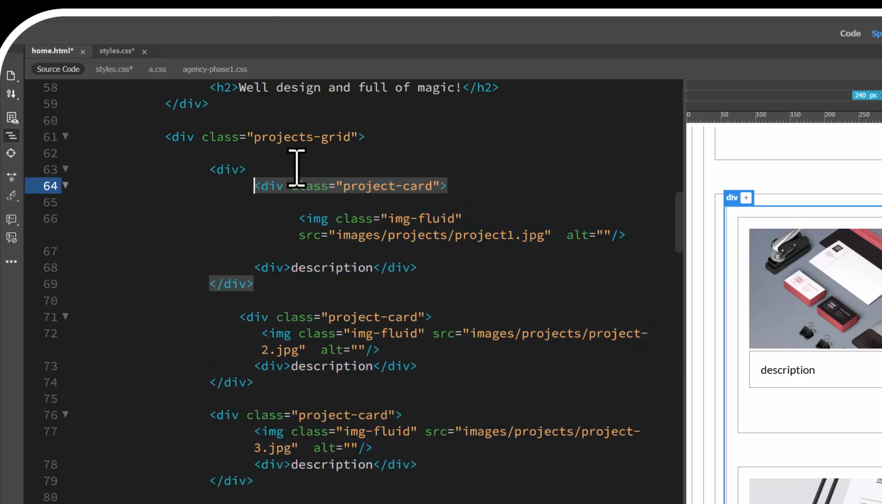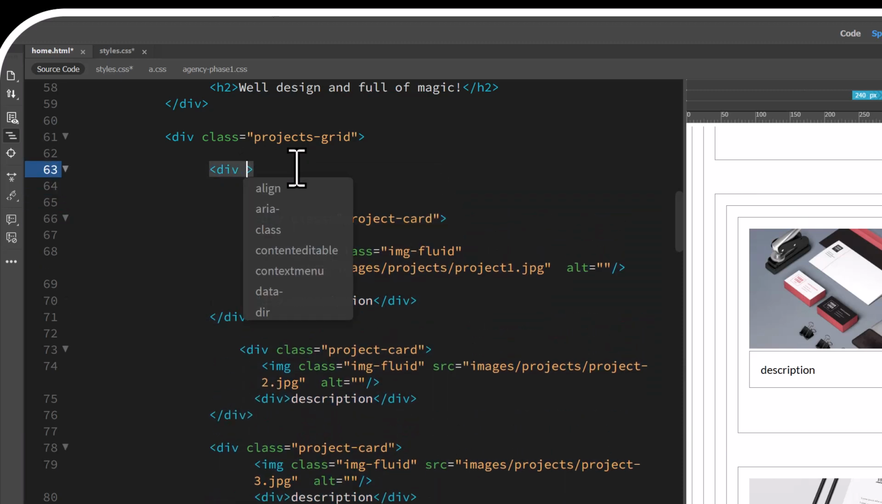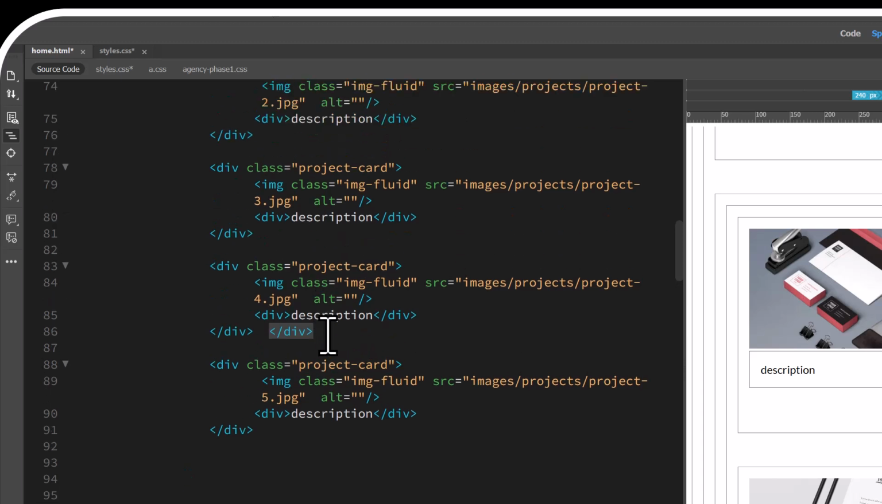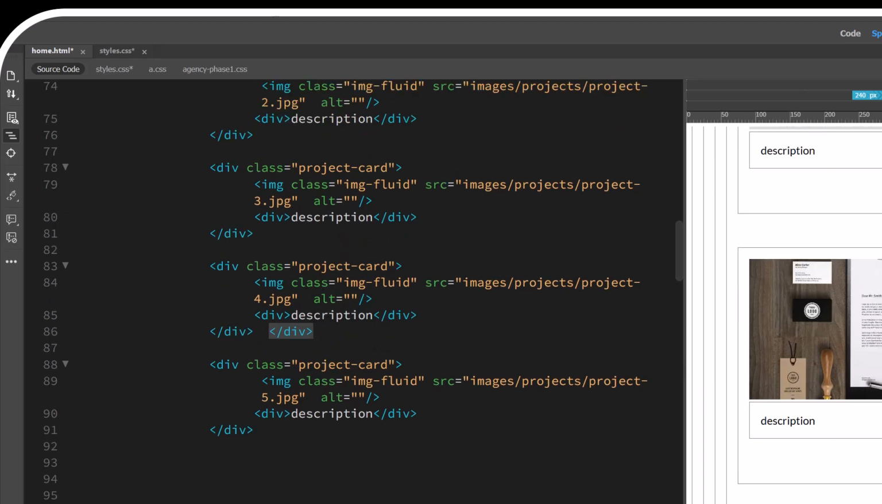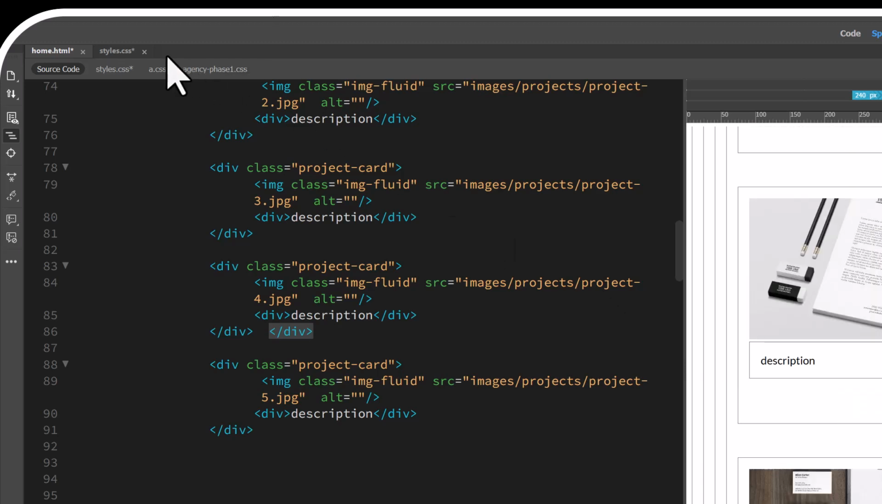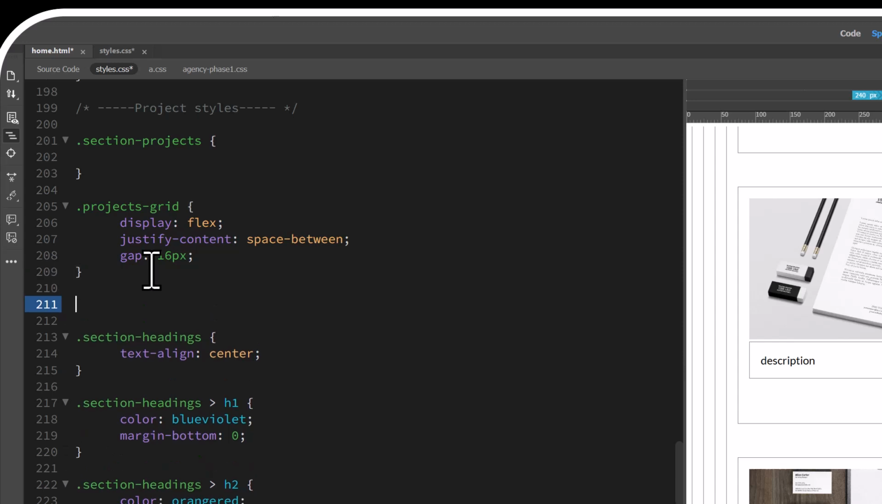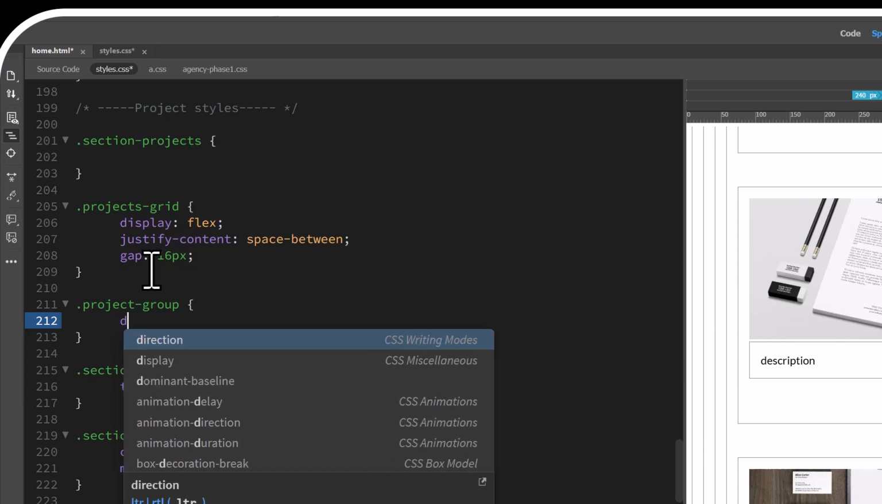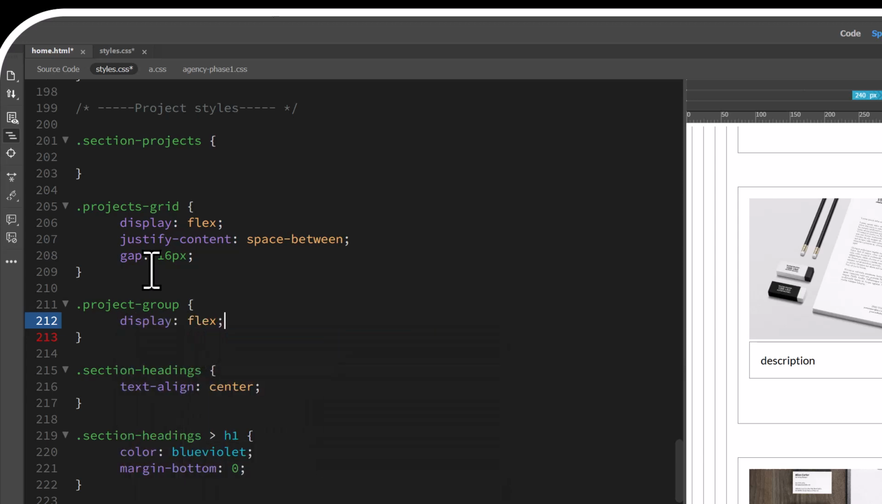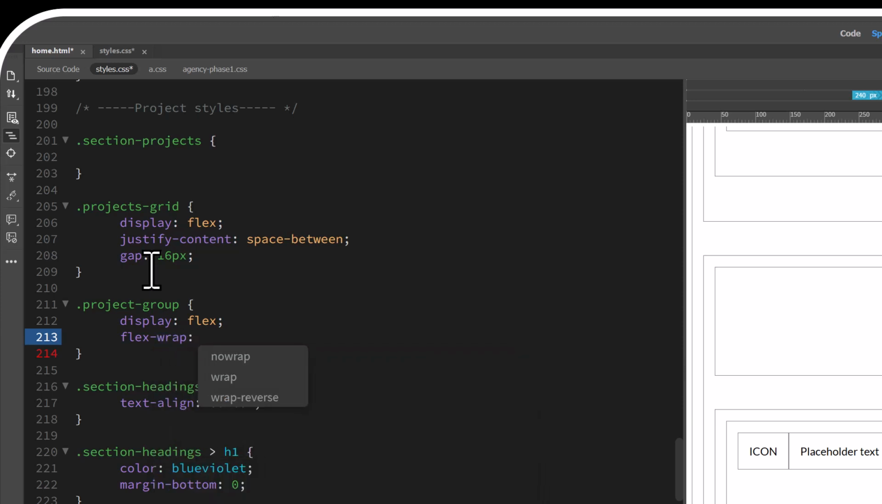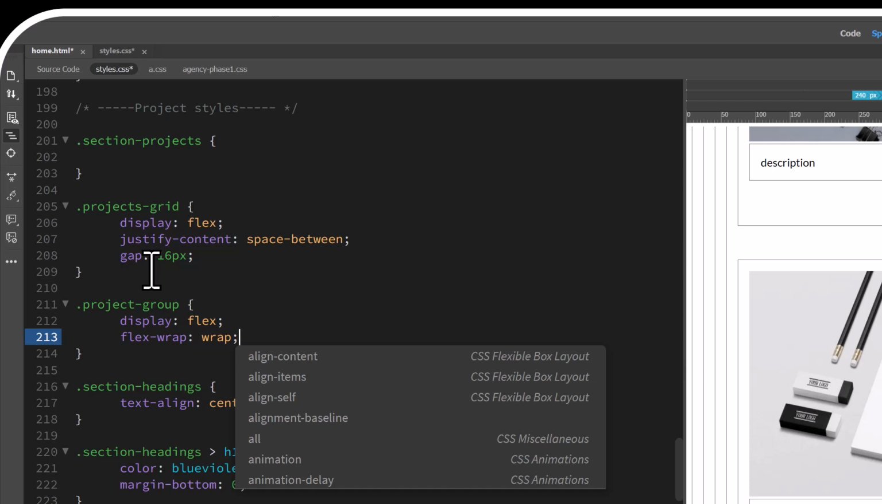Okay. And I'm going to name this div class project group. And now we see that they're grouped together. And I'm going to add that here. Project group, display flex, wrap is yes.